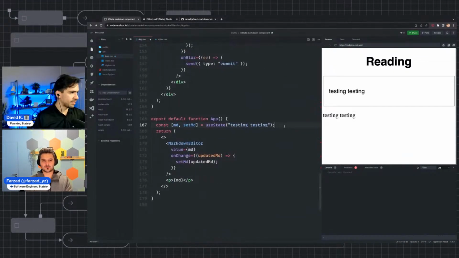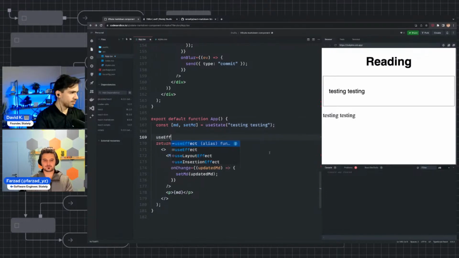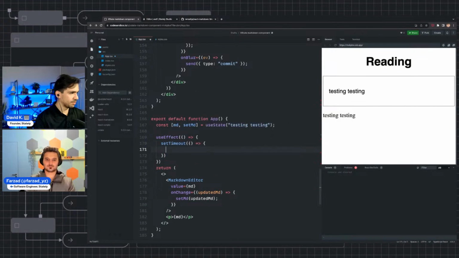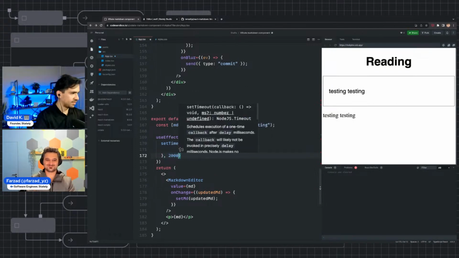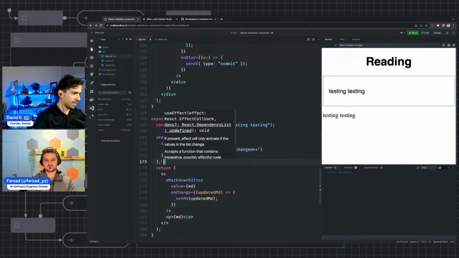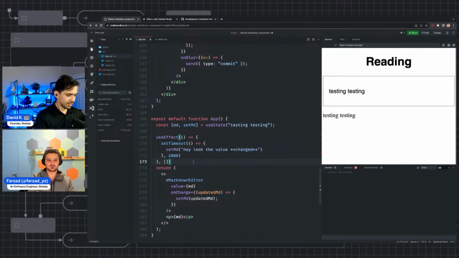Now, to simulate this, I'm going to add a useEffect here and setTimeout, which I'm not cleaning up because I'm an irresponsible developer. And we are going to change the value. So setMd, hey, look, the value changed. And this is just going to happen just like that.